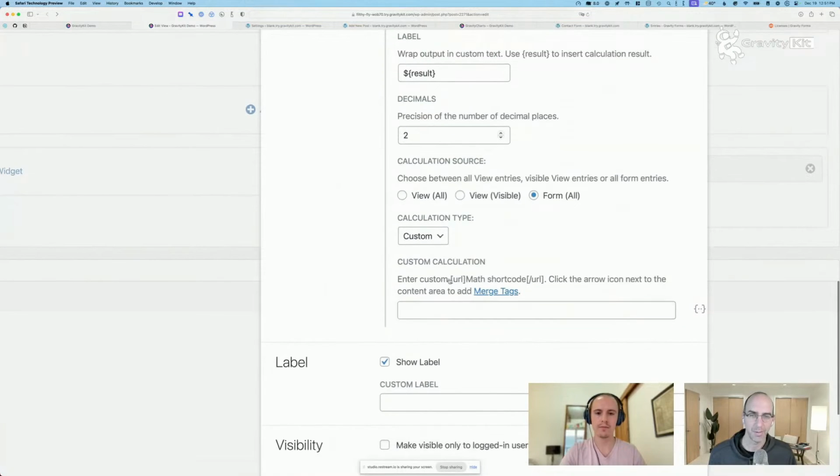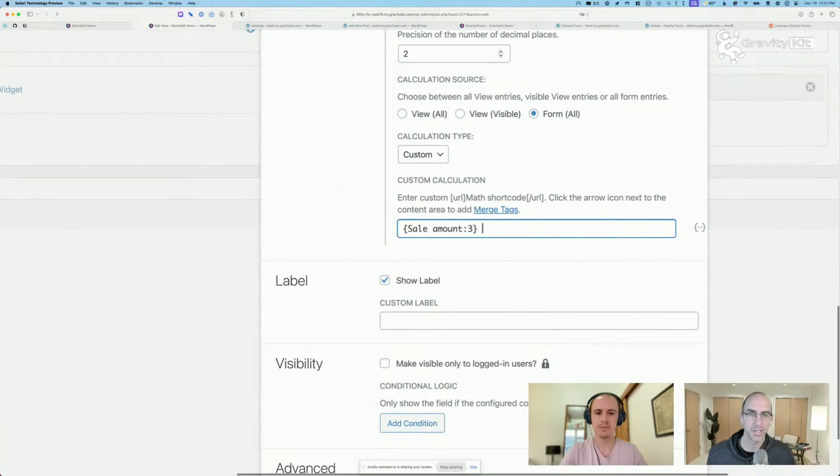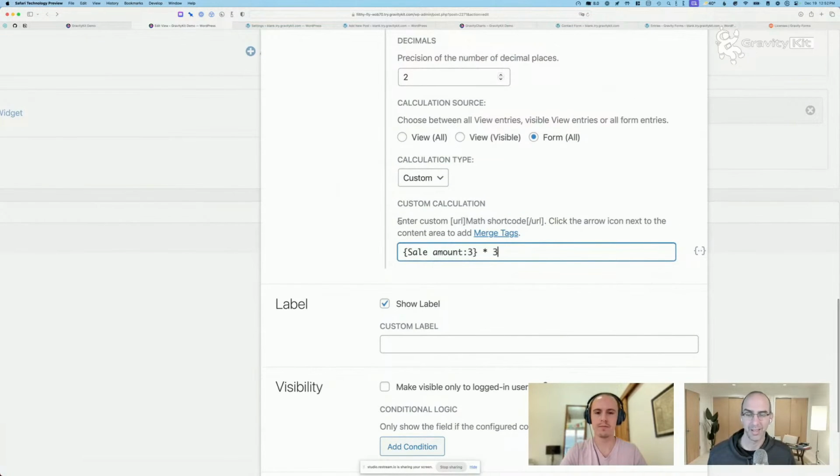And apparently we missed a link here. But you can do a custom calculation. So you can say, sale amount times 3. And it will output the calculation like that. So you can do sale amount sum. This is all possible in Gravity Math.